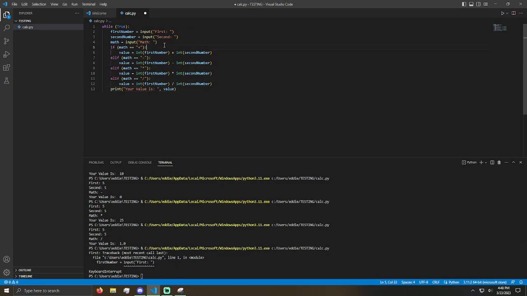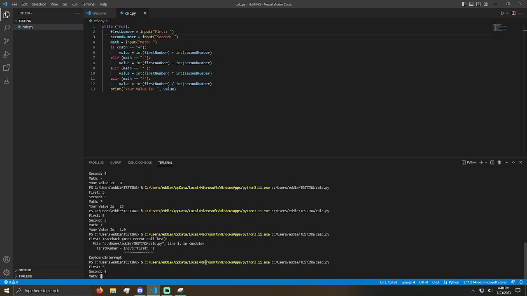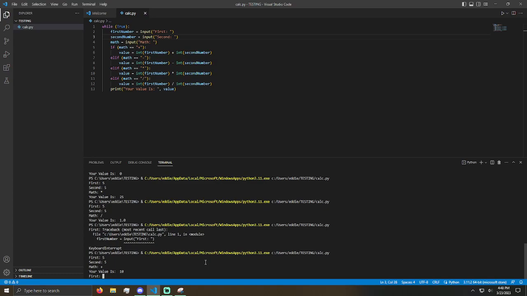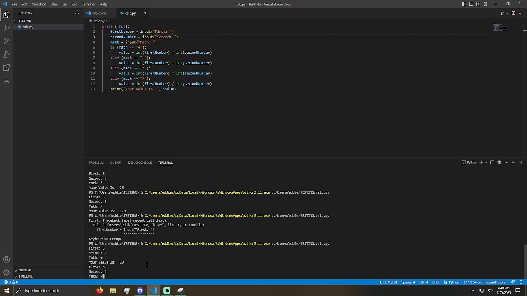So, what does this mean? Let's run it. First, we'll give it a 5 and a 5, and we'll add them and hit enter. It'll do our print statement and say your value is 10. There's nothing else below it, and it will immediately go back to the top of the while loop and ask for another first input. So let's give it 6 and 6 and subtract them.